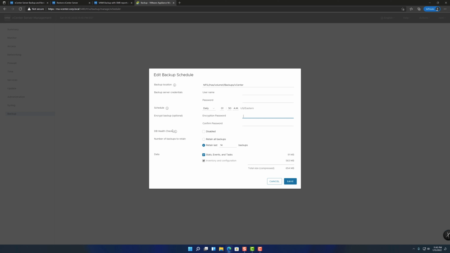Here is the DB health check, which basically says it takes longer if you use this option. It helps determine the status of your database. Like I said before, on the newest version of vCenter, it's been a problem for me. It's been throwing what I believe to be false positives. So normally I would recommend having this on.